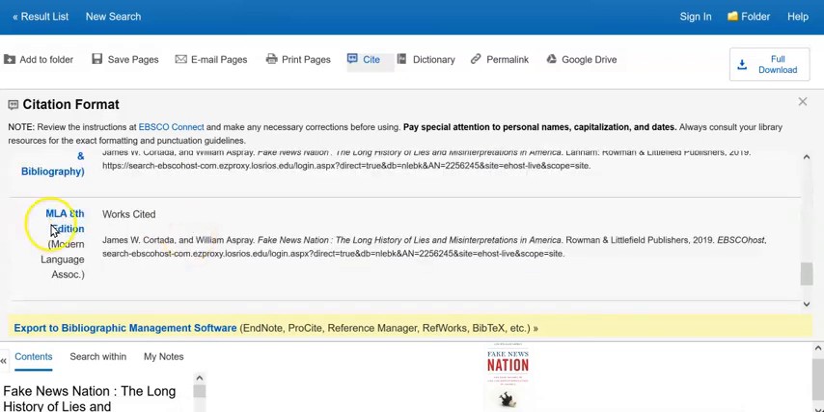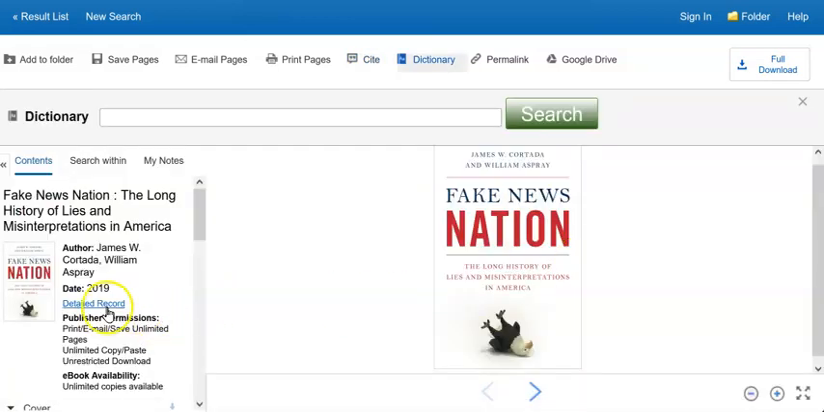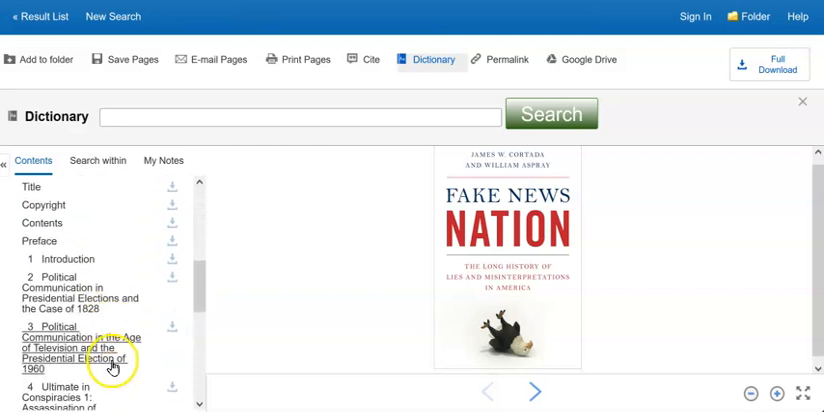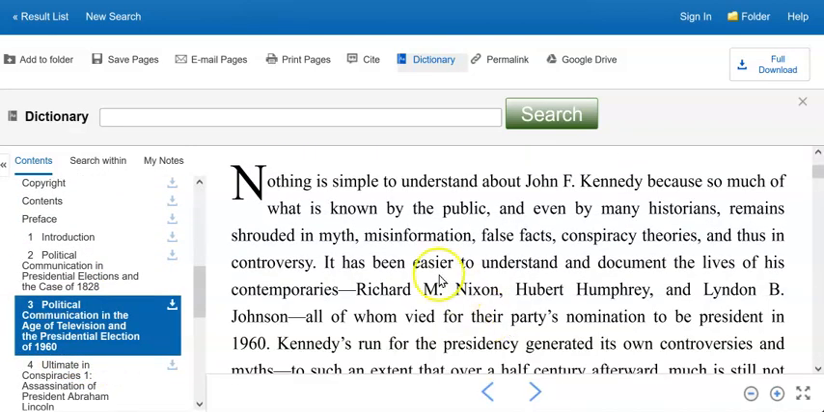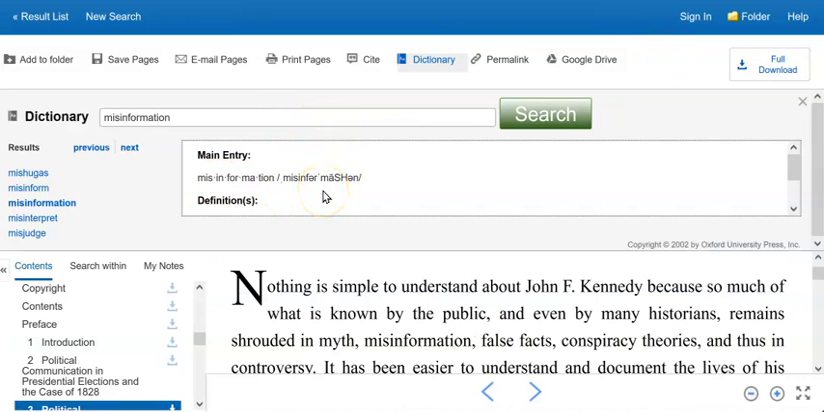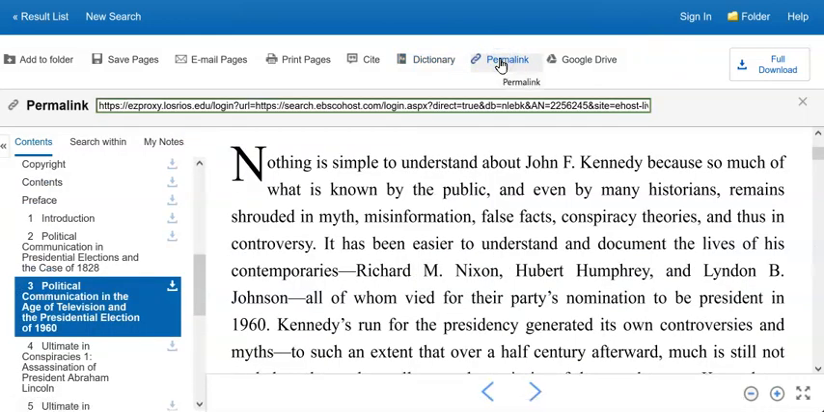So you'll just scroll down to MLA if you're using MLA, and you can copy and paste this into your works cited page. The dictionary tool is if you come across any word within the book that you aren't familiar with and you don't understand, you could search for that word inside the dictionary and it will give you a definition. The permalink is important if you want to share this book with anyone else, or if you want to save a link to this book yourself.